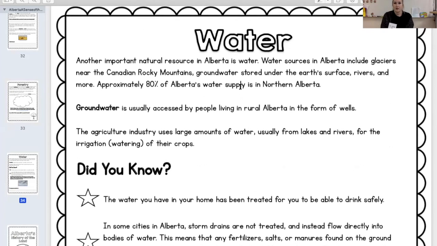So water, I'm sure you know what water is. Another important natural resource in Alberta is water. Water sources in Alberta include glaciers, so ice or frozen water up in the mountains near the Canadian Rocky Mountains, groundwater stored under the Earth's surface, rivers, and more. Approximately 80% of Alberta's water supply is in northern Alberta.